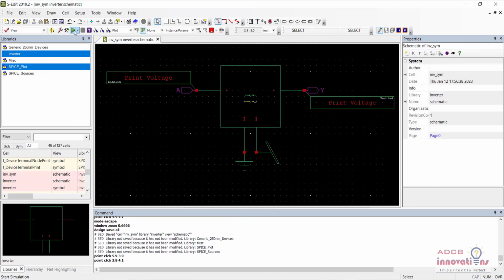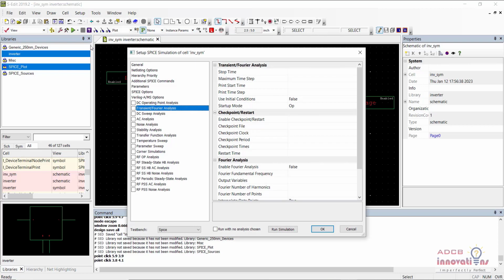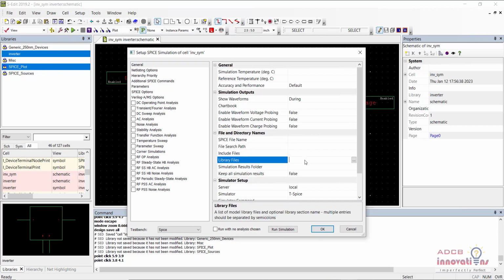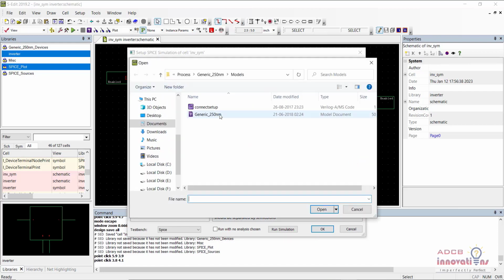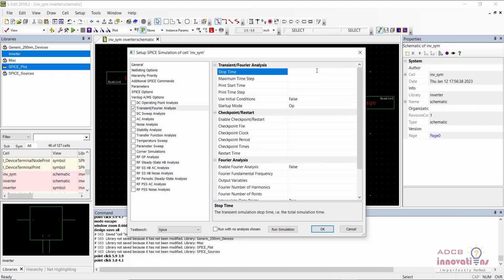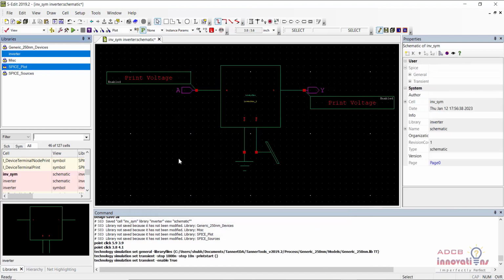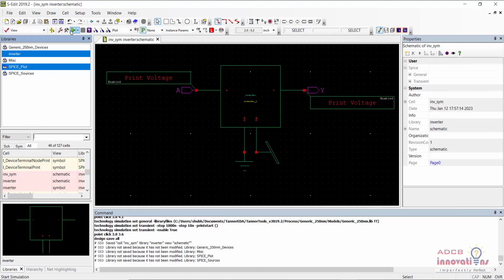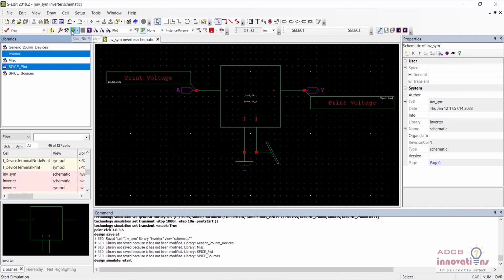So now again, first of all you need to check about the library files, if these are available or not. You see, as I expected, the library file is not there because it is a new cell. Okay, so you need to browse and just select the library, and then you need to press space TT. All right, then go to transient analysis, stop time, let's say 1000N, step time will be 10N. Okay, click on OK, save it again, and now start simulation.